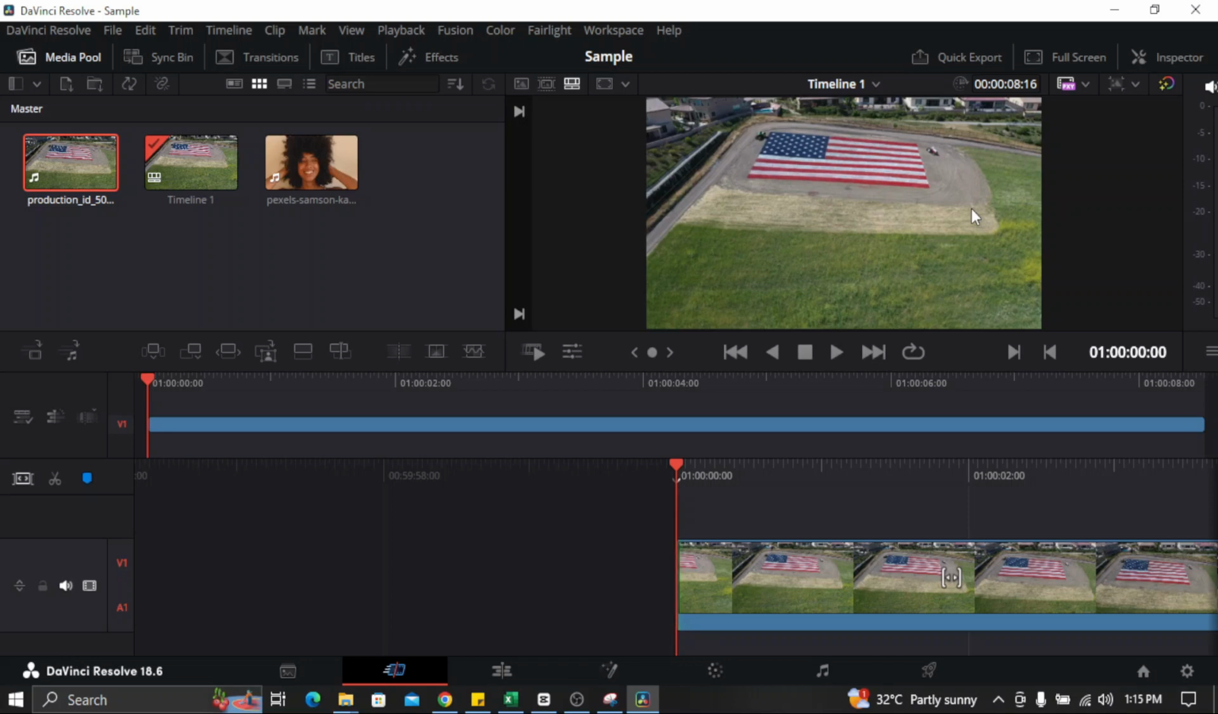Hi everyone, in this video I'm going to show you how to blur a specific area on a clip in DaVinci Resolve. So for example, you want to blur a specific area on your video in DaVinci Resolve. For example, I want to blur the flag of America.